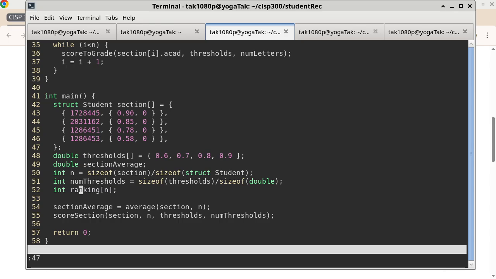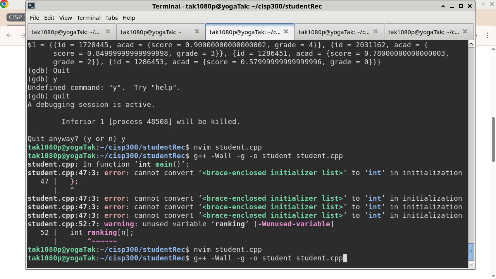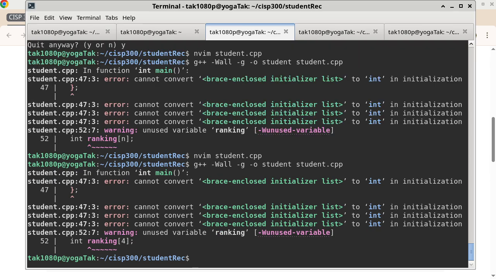That means we have a little bit of an issue here because I know how to get around the problem, but I don't want to complicate the question to deal with that. So for now, we can change this to a constant of 4 so that I don't have to explain the approach. Oh, it still has the same problem. Cannot convert brace enclosed initializer list. Okay, unused variable, that is not a problem.